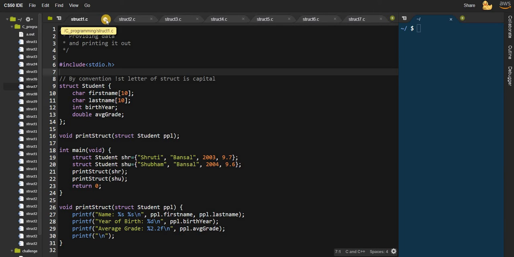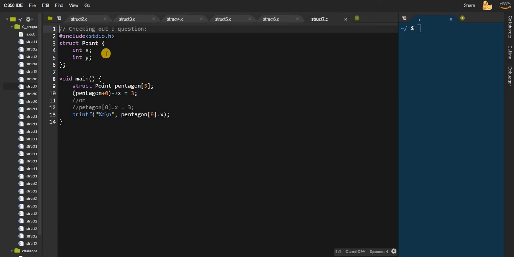So it's basically first. Then the second we have basically a point. It has int x and int y. We have point pentagon 5, and then we have this pentagon plus 0. X is equal to 3, or you can say pentagon 0 point x is equal to 3. So we can print it. So basically we can have pentagon plus 1, 2, 3, 4, and yeah.